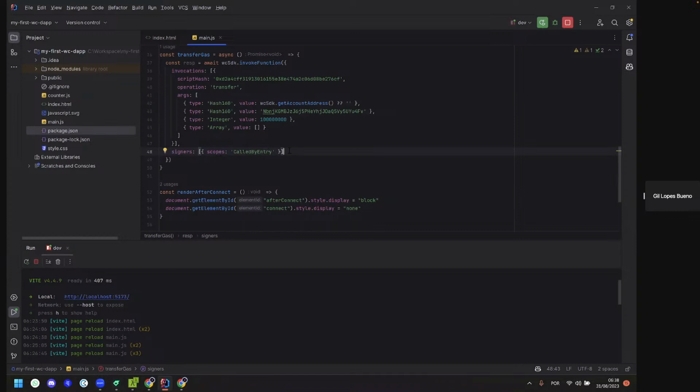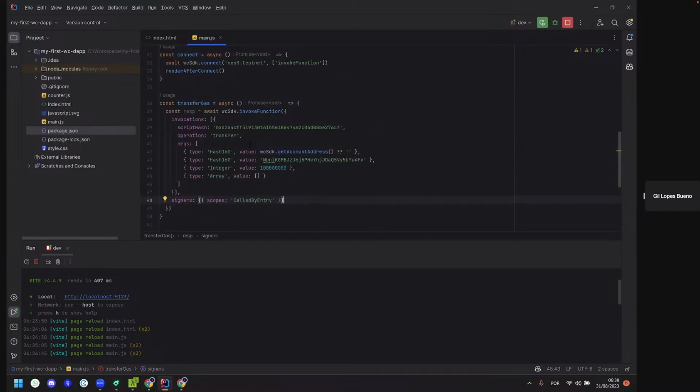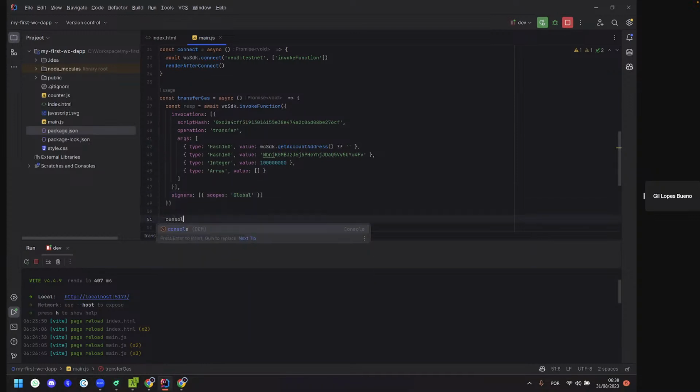And called by entry is to only execute this smart contract. I can put global if I want, so this smart contract has more rights. And since it's the official gas smart contract, I can put global without any doubts. So yeah, and let's check out our response.